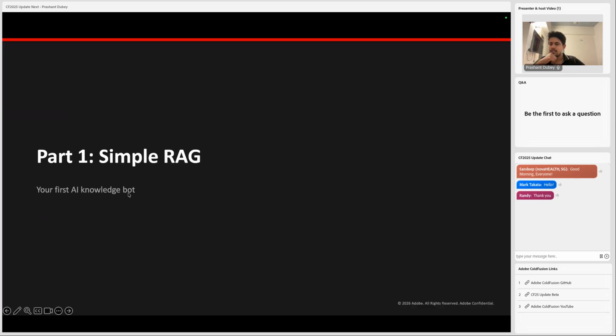So the first part is simple RAG. Simple RAG is the quick start tool from ColdFusion, which requires minimal configuration. If we want to create some small service and just try out things, and we don't want to fine-tune things a lot, simple RAG is the solution that you want to use, as it is really quick.